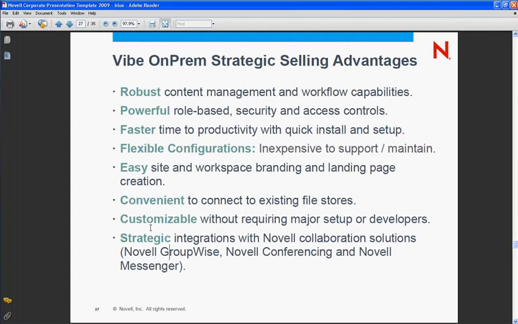It's much more accommodating with existing infrastructure and tools. It's much easier and cheaper to maintain. Now, we don't have any formal reports that show this right now, but it is very common. We have a number of success stories where customers have used competing products and then they move to Vibe.